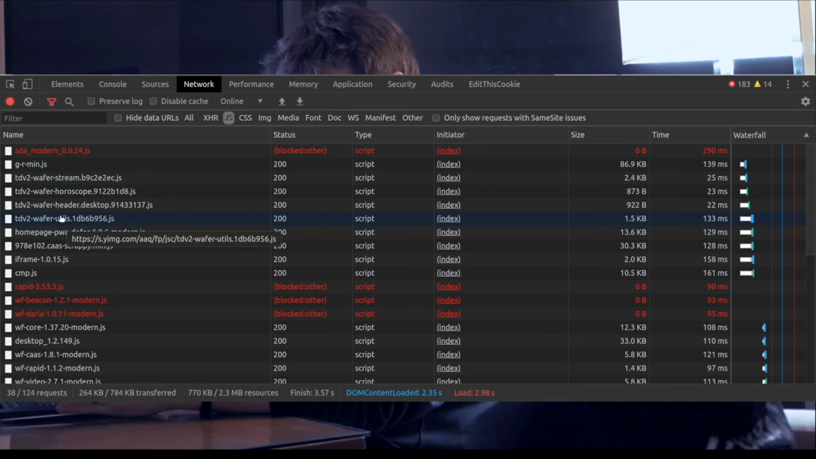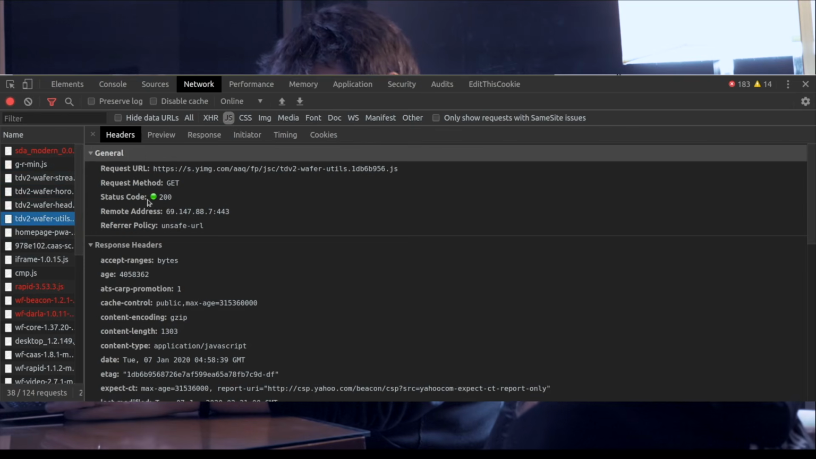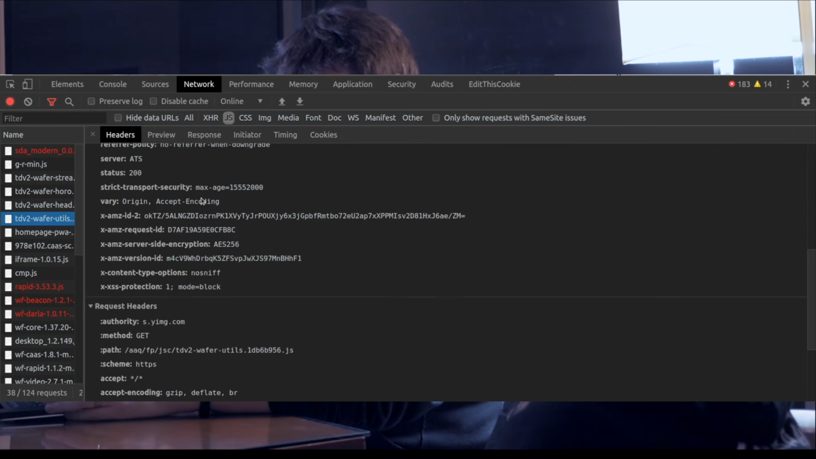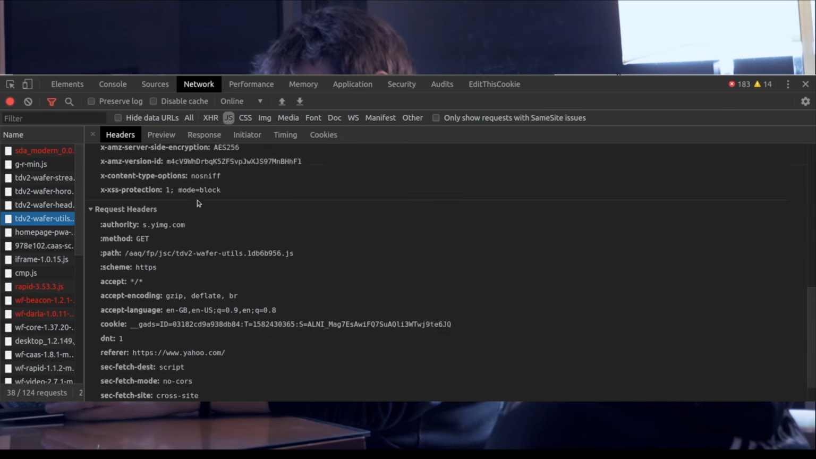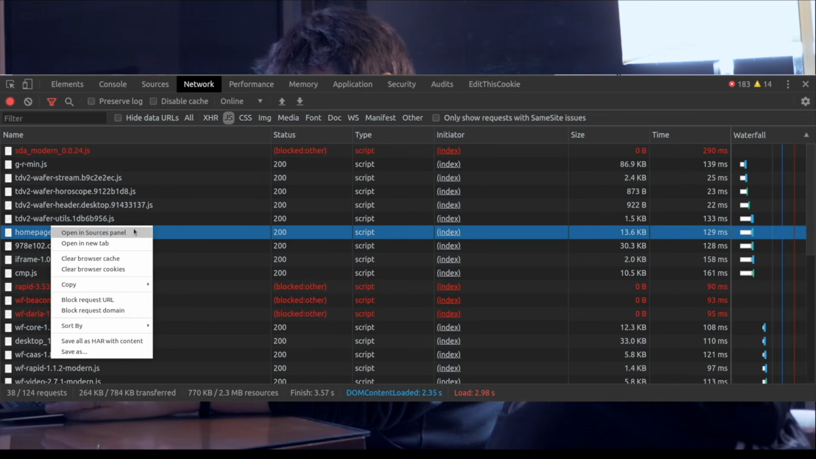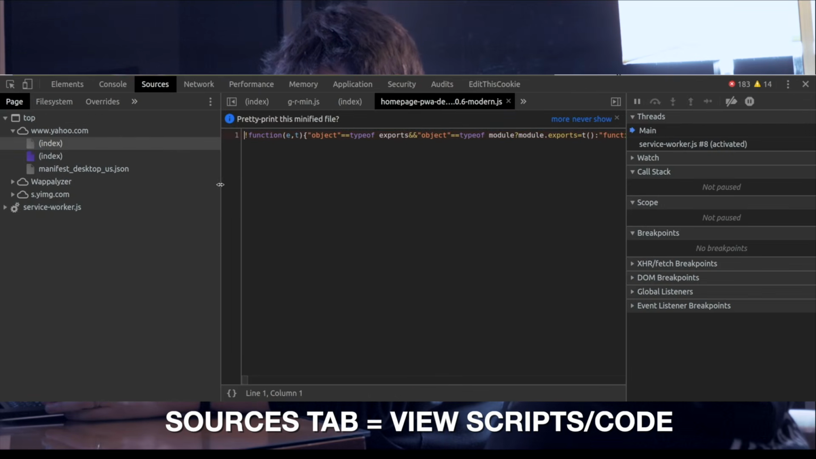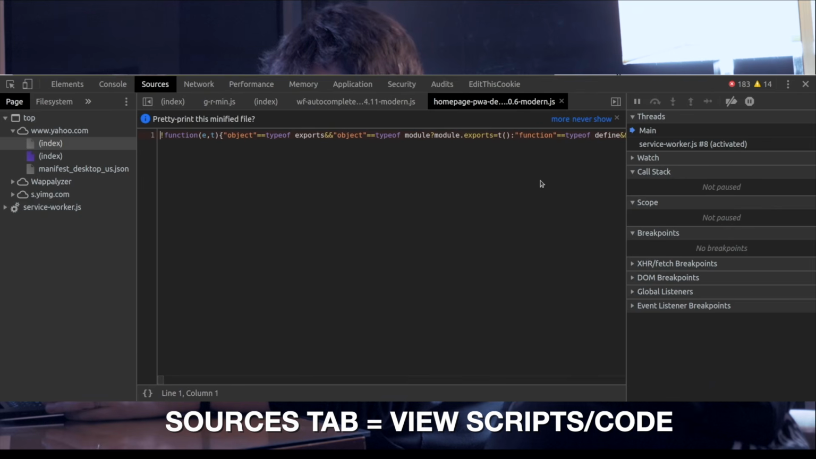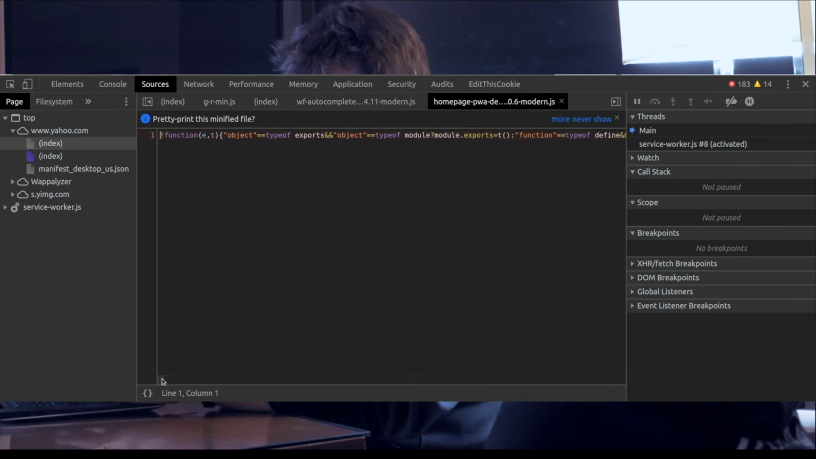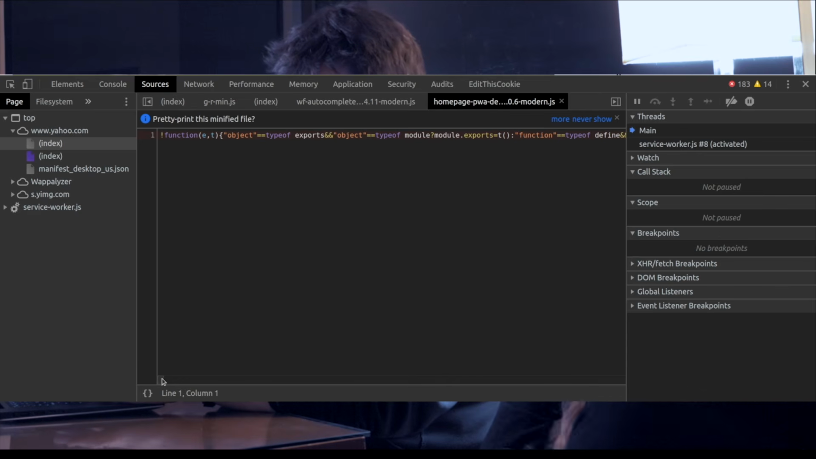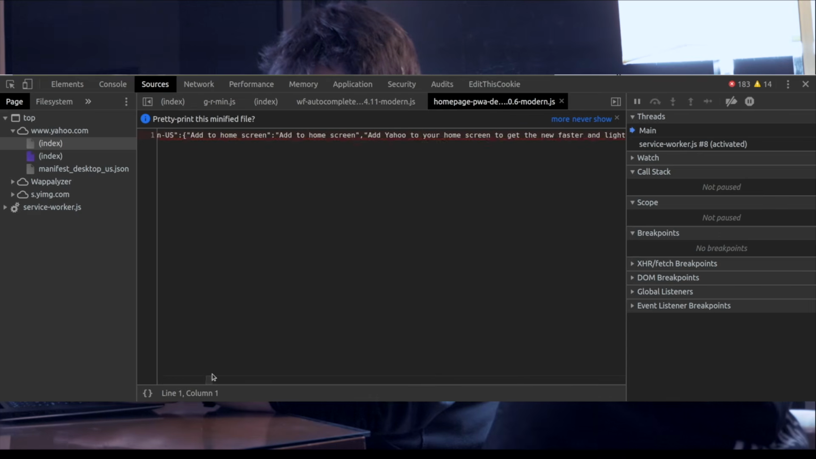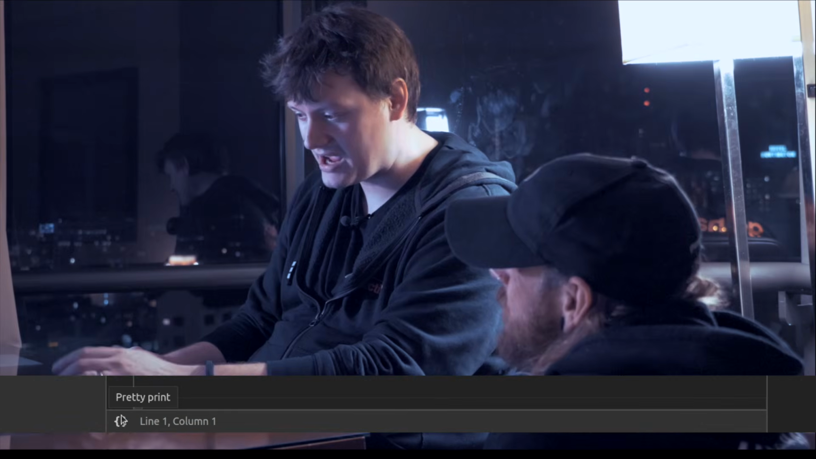So I can pick one of these files, let's just pick one randomly, and I can get an overview of the headers that were sent and the headers that I got back with the request. But I can also right-click it and go to Open in Sources Panel. The Sources Panel is a nice place to be able to view JavaScript and do some funky things with it. One of the things that you can do is deal with this horrible all-in-one-line minified JavaScript by hitting this button down here.